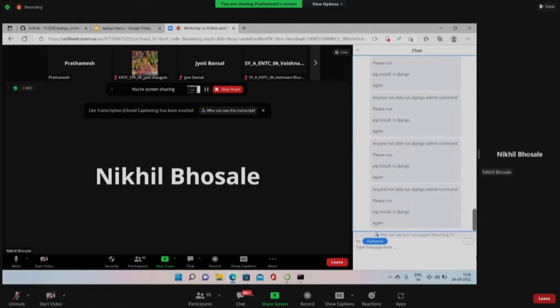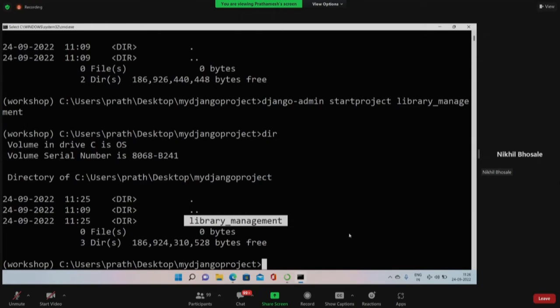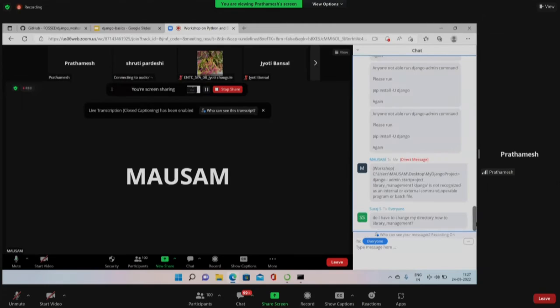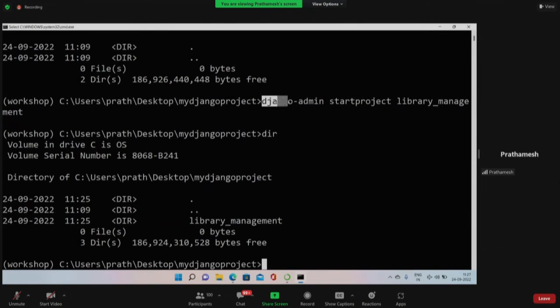Sir? It says unknown command startproject. Please check your spelling. Guys, if you have an error, recheck it, maybe you have made a typo. You should always recheck it once. Could you check the chat once? There is a space between Django and admin, I think, over here. There shouldn't be any space, there should be a hyphen. Correct. Try it out.